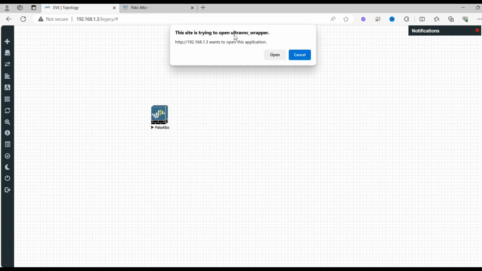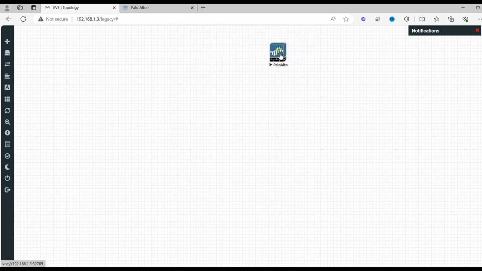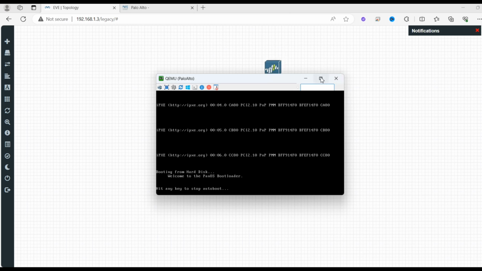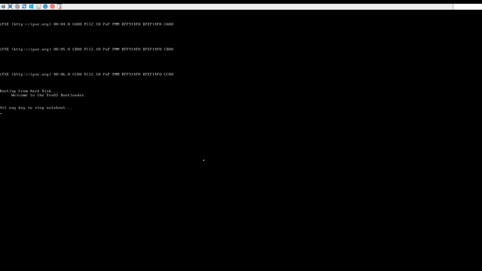Let me double click to it and you will see this side trying to open this Ultra VNC wrapper. Let me just open. And you can see the OS booting has started. So of course it will take a couple of minutes, maybe more than 10 minutes to get this OS started. So let me wait then, and I'll see you back once this gets started.